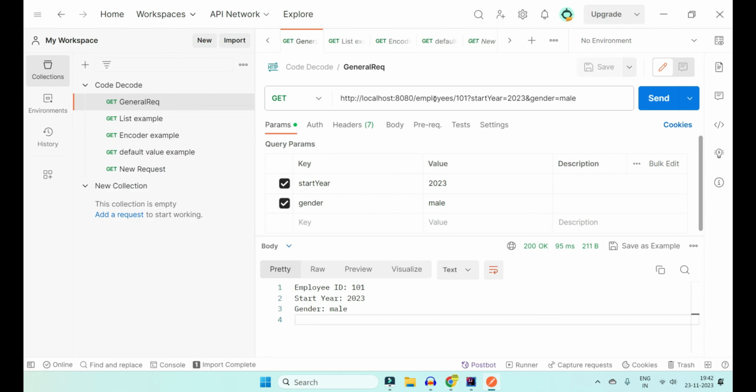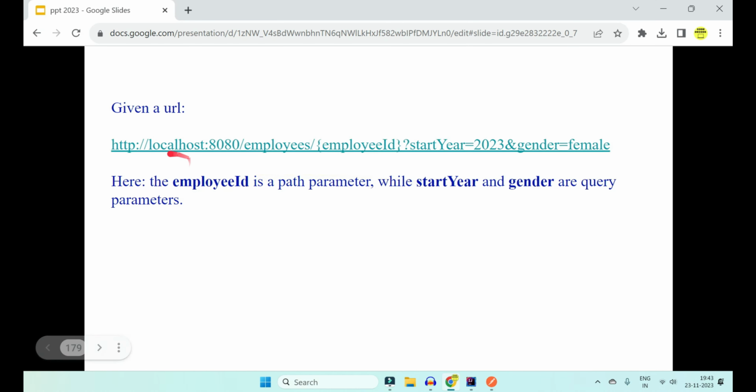So here in my example, I have given both request param and path param in a single URL so that you can differentiate what is request param, what is path param, and then we will see when to use what. First, let's see that this is a URL, localhost 8080 employees, and if you can see, this is curly braces. Whatever in the curly braces is a part of the URL becomes the path variable. And whatever comes after the question mark, everything after an ampersand, key value pair, is request param. So request param is always a key value pair. Key is the startYear, value is 2023. Key is the gender, value is female.